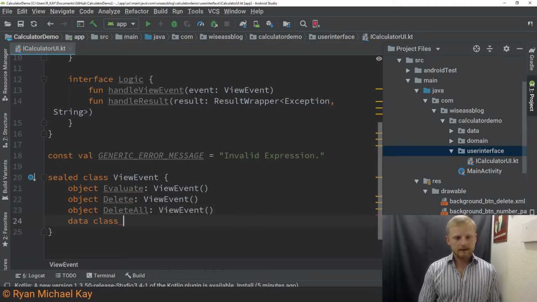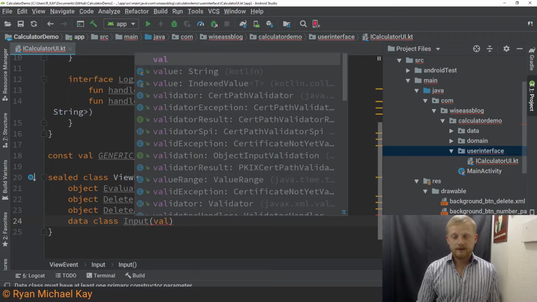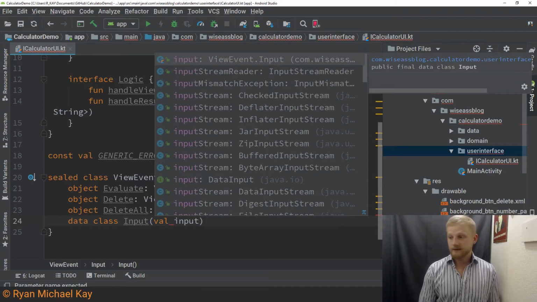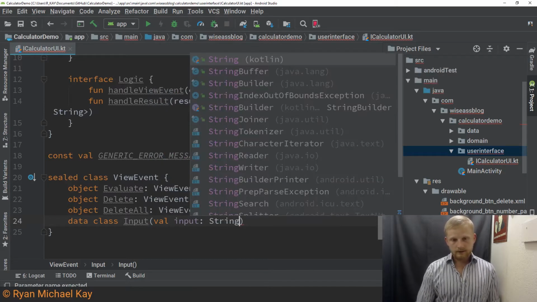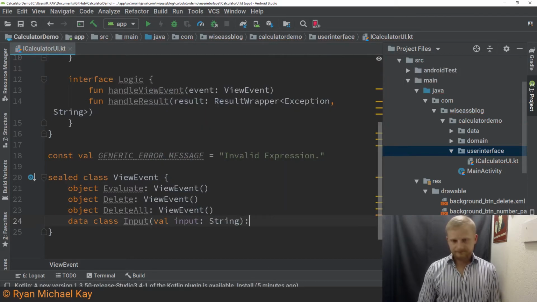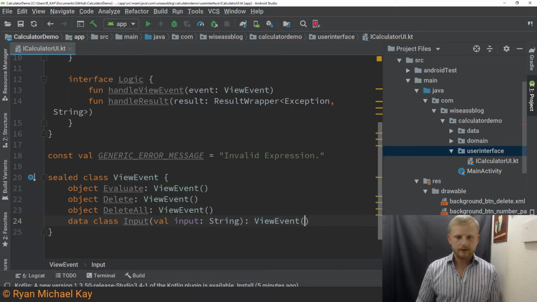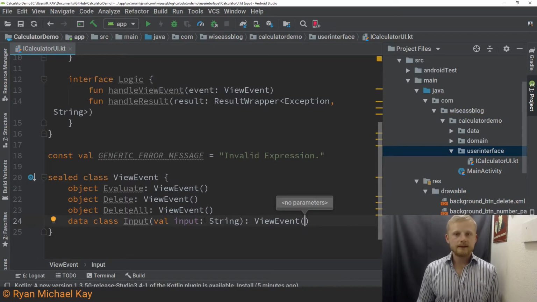And then we're going to have a data class called input. So this will be when the user hits a character, pretty much anything other than the delete button and the equals button, and it's going to possess a string called input, and of course we have to make that extend view event. So that's all we need to do for our contract class. What we'll do next is we'll work on the activity.